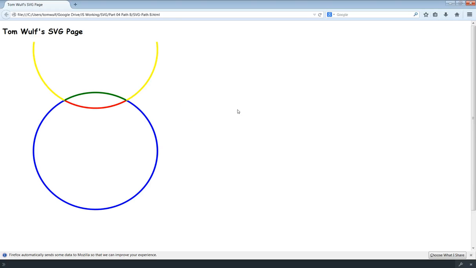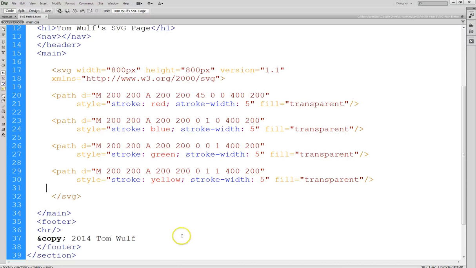Alright, now you can see that basically I have 1, 2, 3, and 4 possible arcs here from the two intersection points, and that's what the controls do. They pick which one I'm going to draw, okay? And again, this is not filled. If I filled it, the last one filled would cover some of the others, so that's not going to work too well here.